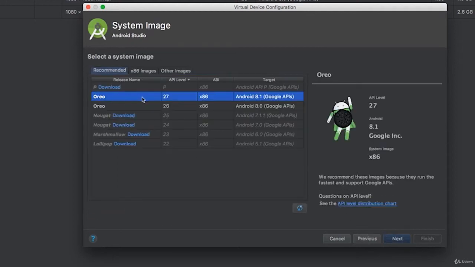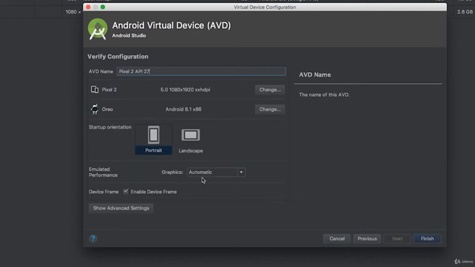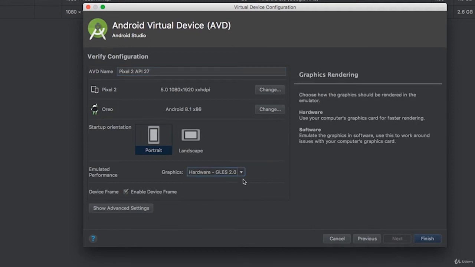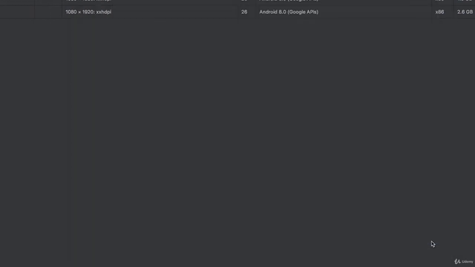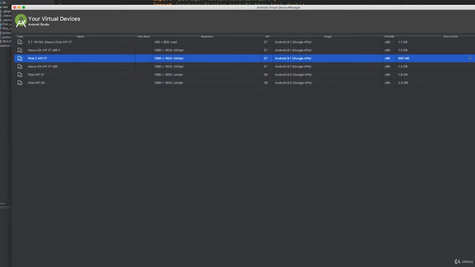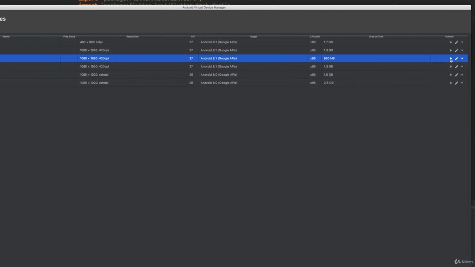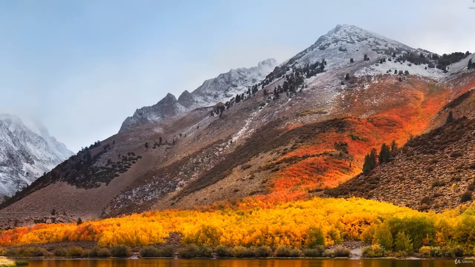Continue, choose your API version. Now, typically the highest one is a good choice, or the one selected by default, I should say, not necessarily the cutting edge one, but this one. Click Next again. Now here on emulated performance, you should choose the hardware emulation for a faster emulator. The other settings should be fine. Simply hit Finish, and this should create that new emulator. And you can then start it by clicking on that play button on the very right here. Now this will bring up your Android emulator.